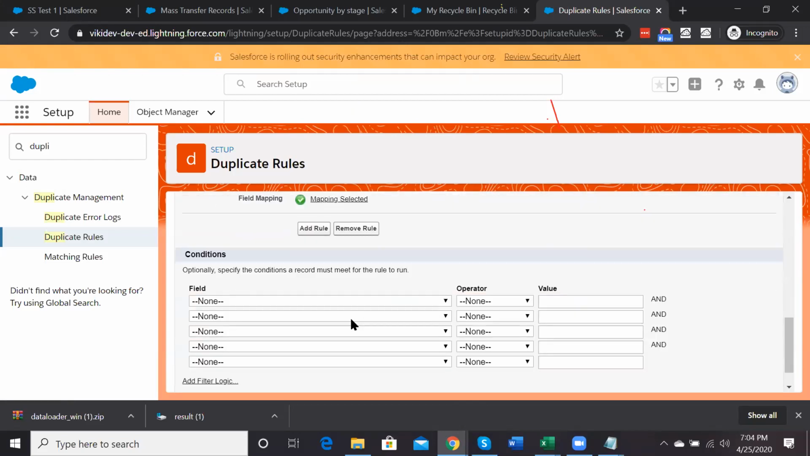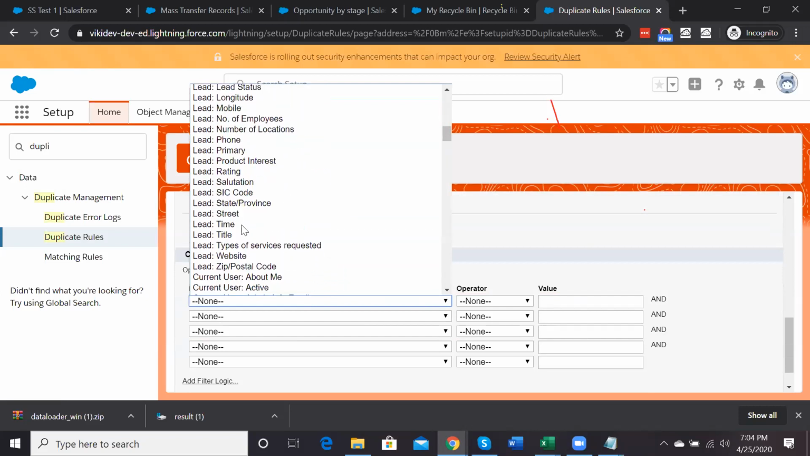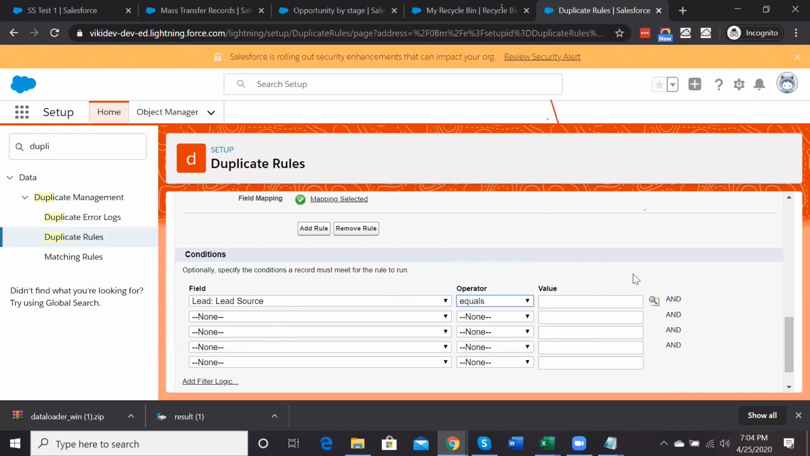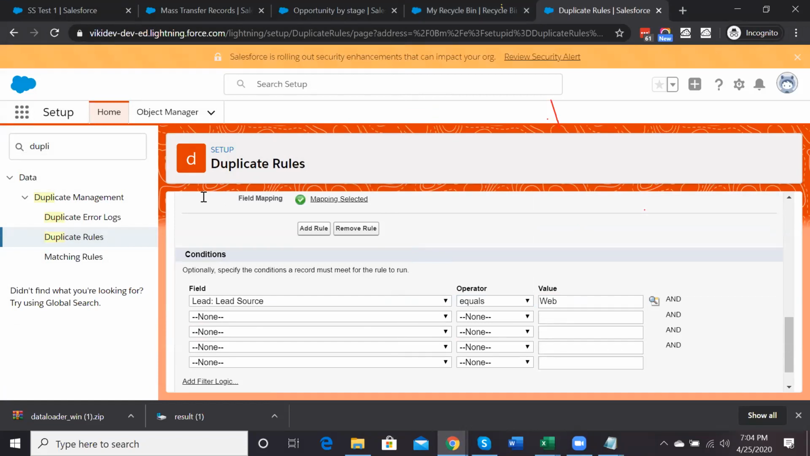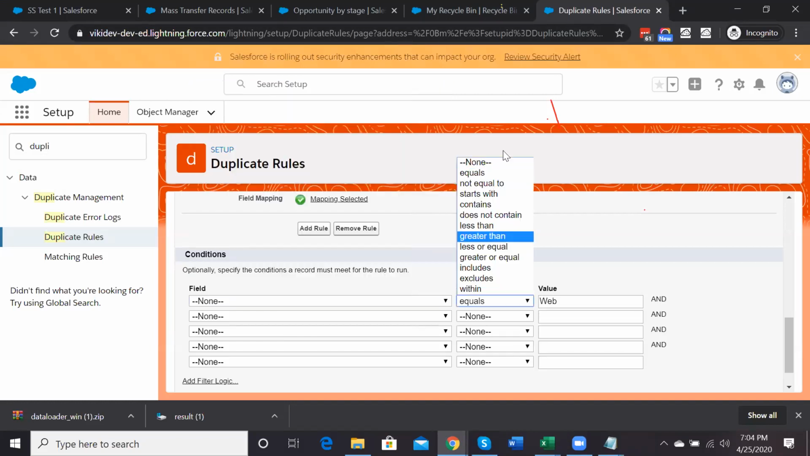And these conditions are used to check whether the entering lead data must be processed by the duplicate rule or not. Like if the lead source is equal to web, then this rule must not fire. Like that, we can condition the data so that the duplicate rule will not fire when the new record is of lead source web.